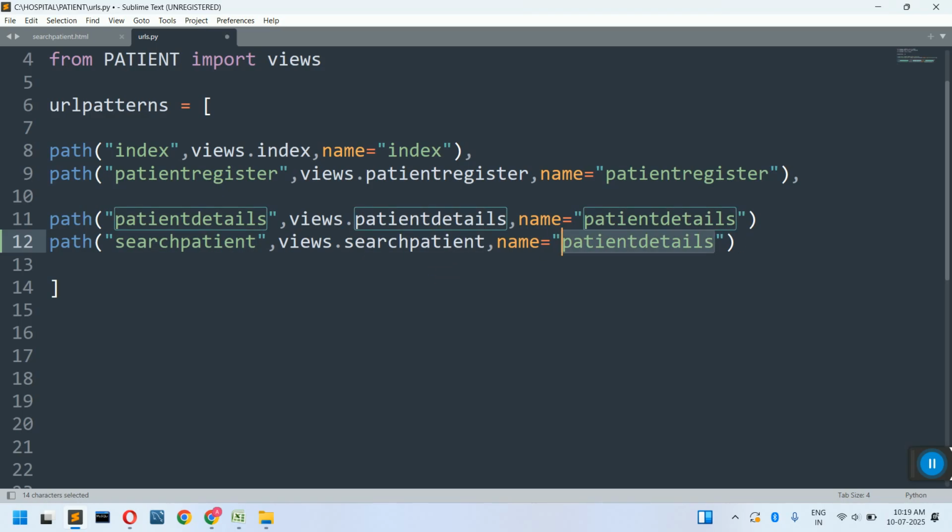So the name is the same, just for easy identification. But from a security point of view, they don't recommend this. From a security point of view, the name of the HTML page should be different from the pattern you are using here and the function name you are calling, so they are not linked. Since it's our first project, I don't want to confuse you more, so I have kept a common name.